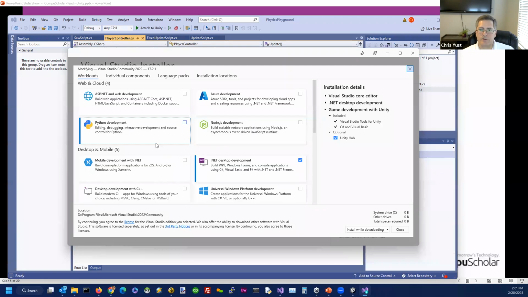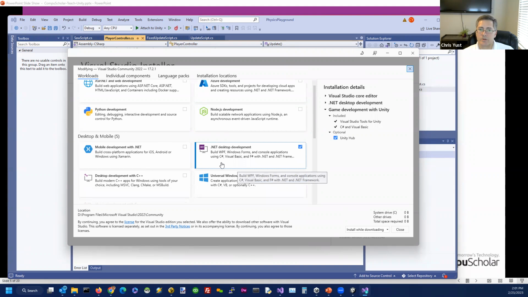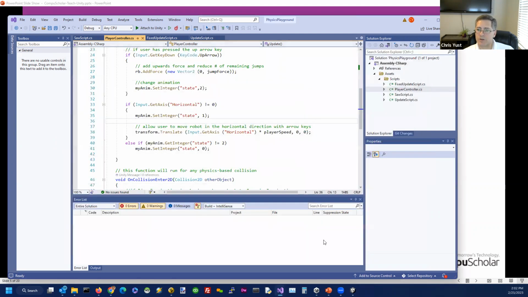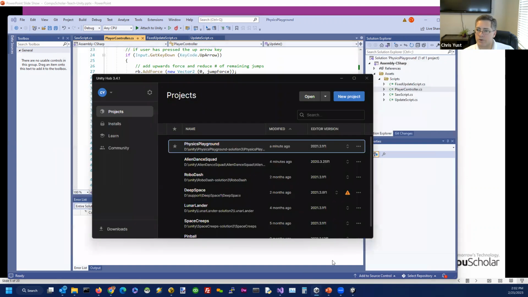So there's 2 things here for Visual Studio that you want. One is the .NET desktop development environment, and the other is the game development with Unity. So if you've already installed Visual Studio, you just want to add these 2 components to your current installation, that will work.